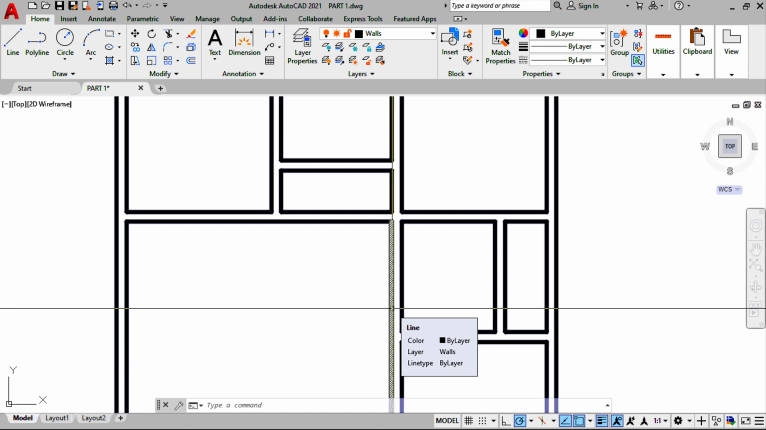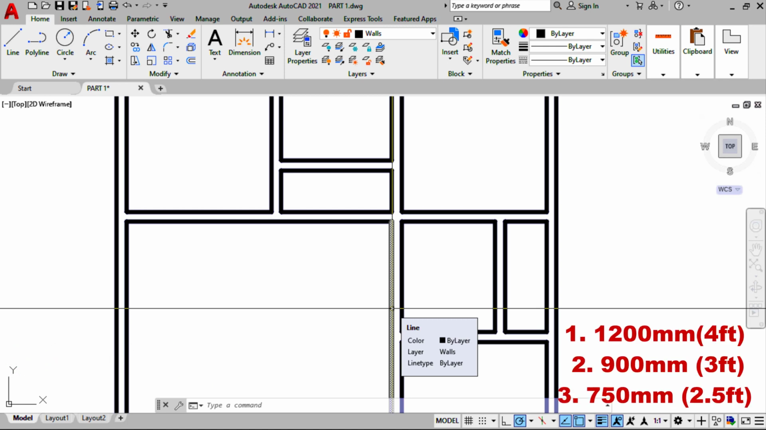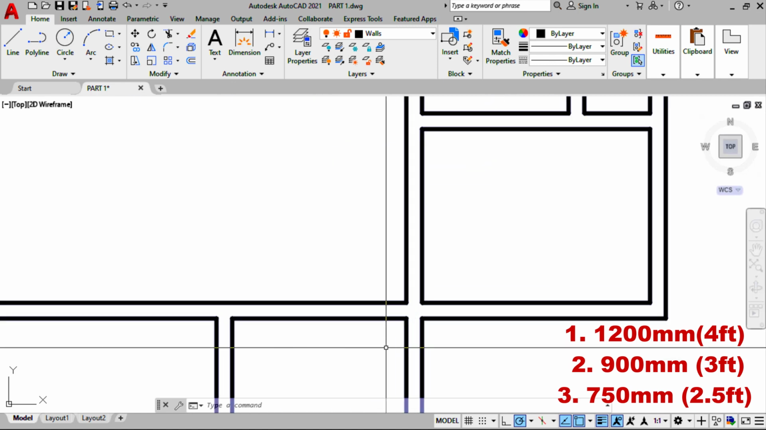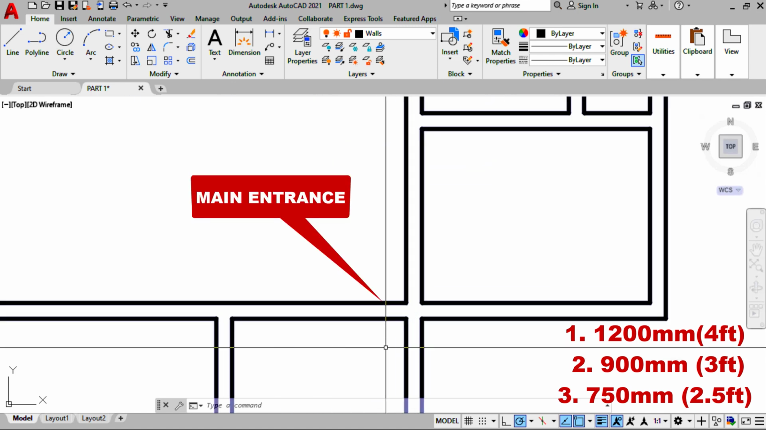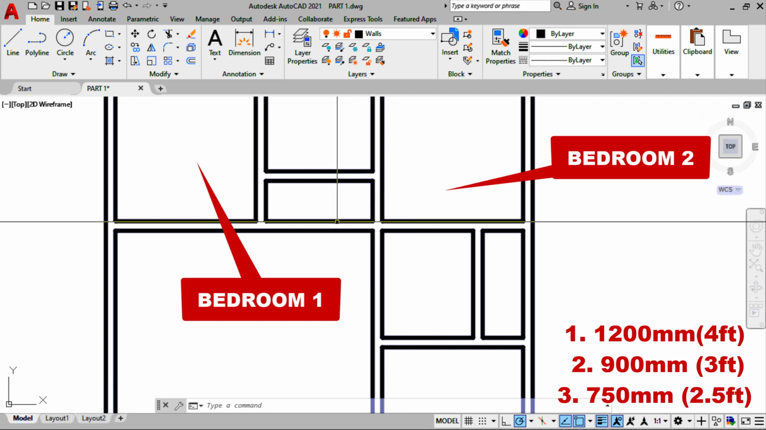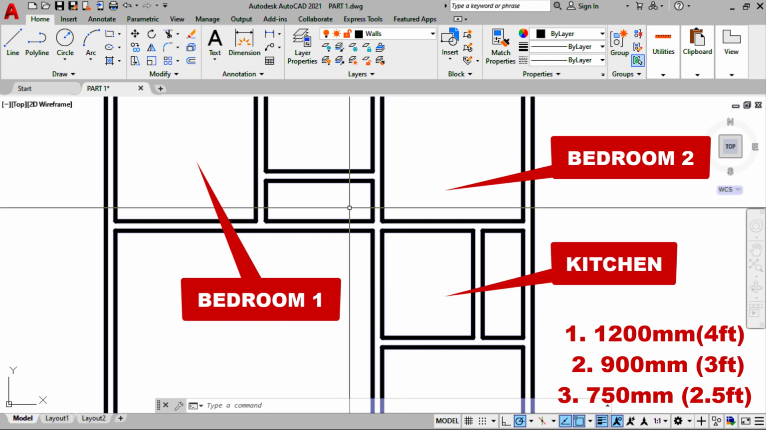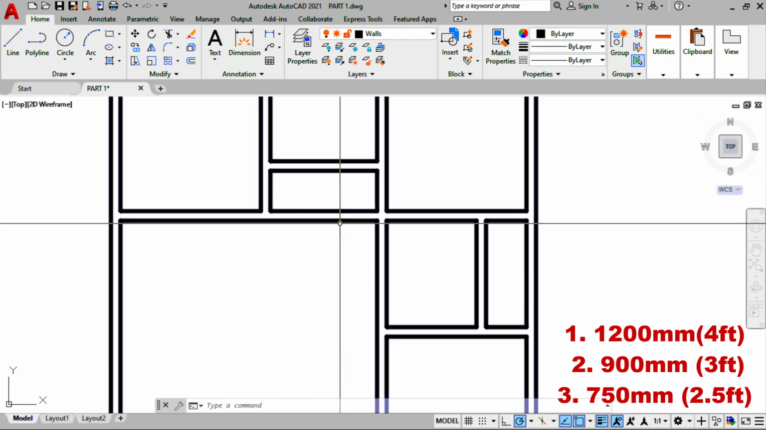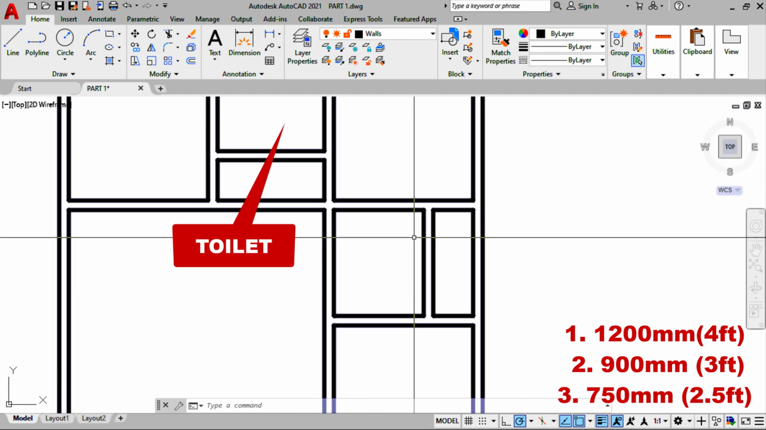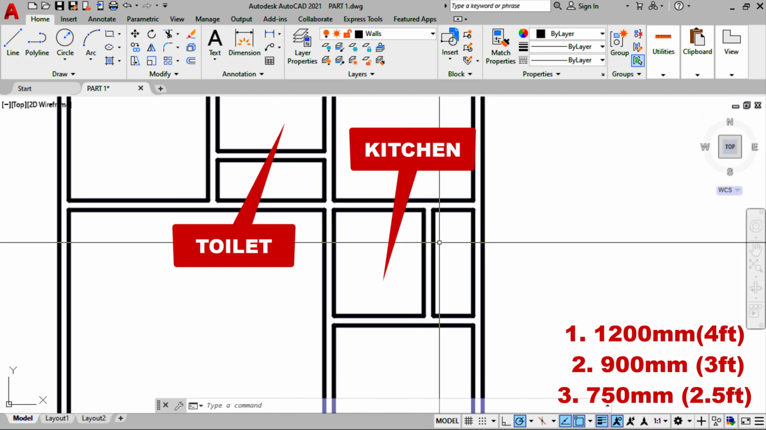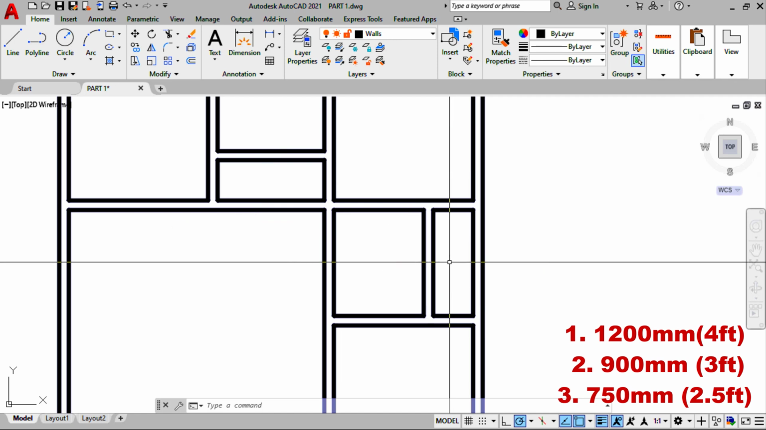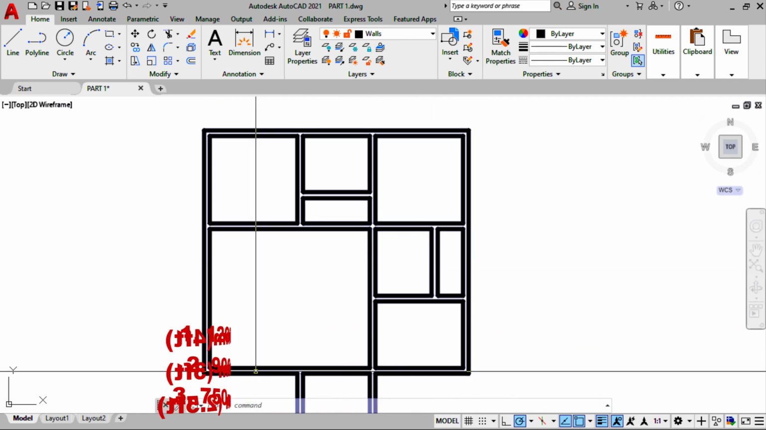There are 3 types of doors that I'm going to insert in this particular floor plan. The first one is the main entrance door. I'm going to make it 4 feet, that's 1200 millimeters. Then the second type of door will be the door to the 2 bedrooms I have over here and the kitchen. I'm going to create a door of 3 feet, that's 900 millimeters. And the third category of door will be the door to my toilet and probably the door from the kitchen leading to the sit out over here. And it's going to be 750 millimeters.